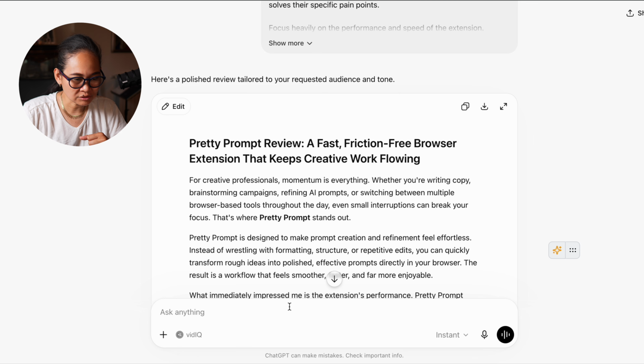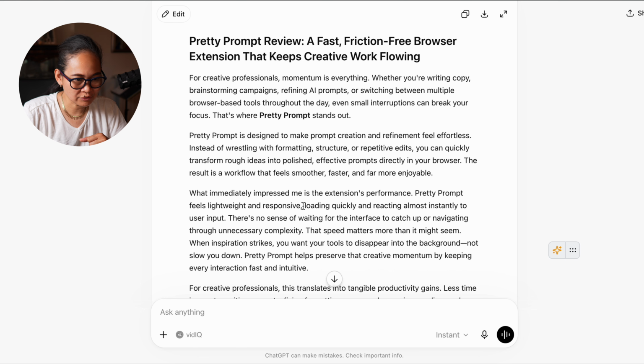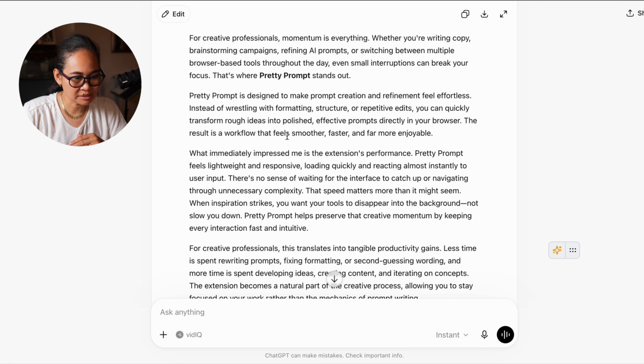Now, here it is. Pretty Prompt Review: a fast, friction-free browser extension that keeps creative work flowing. For creative professionals, momentum is everything. That's true whether you're writing copy, brainstorming campaigns, refining AI prompts, or switching between multiple browser-based tools throughout the day. Okay, that's better. Pretty Prompt is designed to make prompt creation refined.